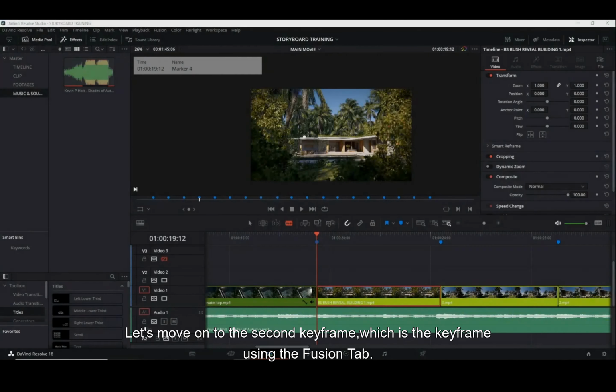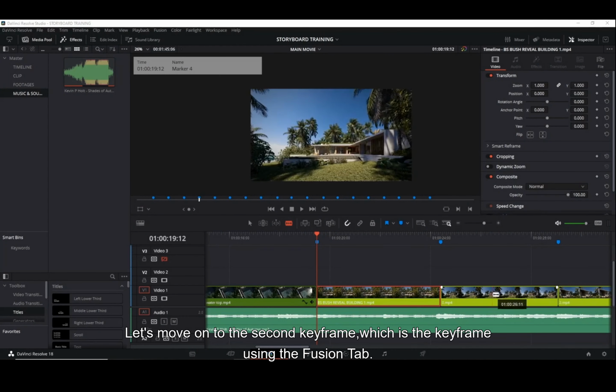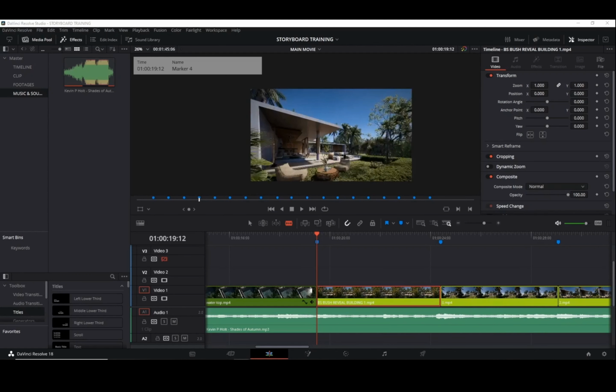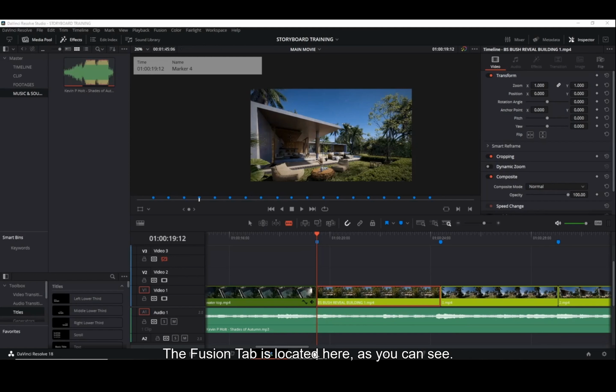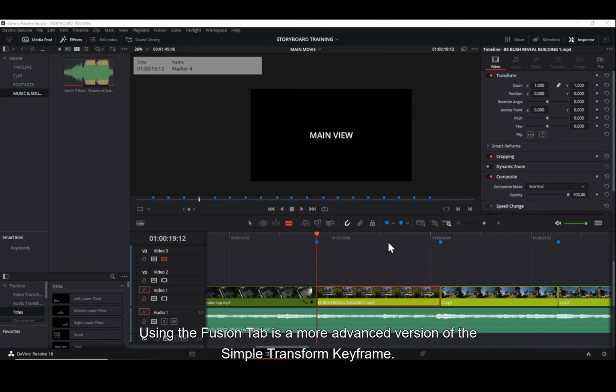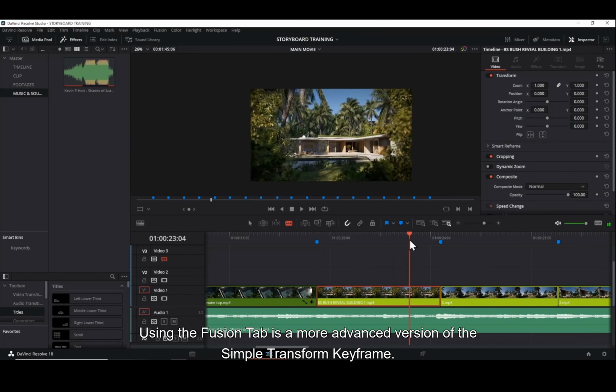Let's move on to the second keyframe, which is the keyframe using the Fusion tab. The Fusion tab is located here, as you can see. Using the Fusion tab is a more advanced version of the Simple Transform keyframe.